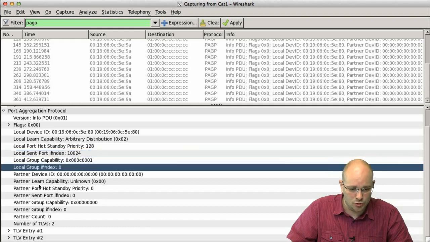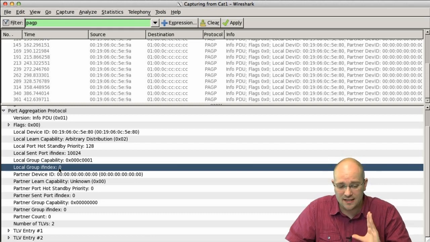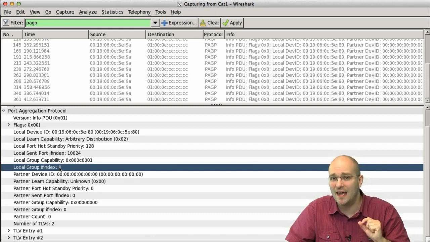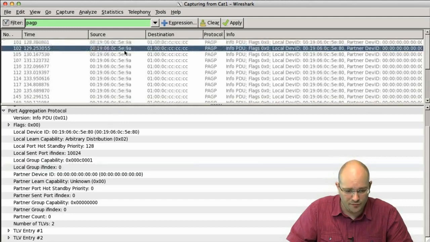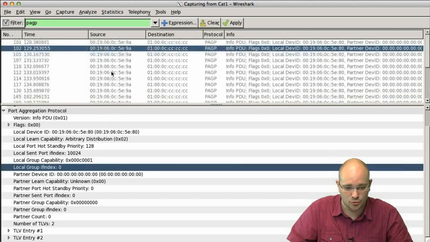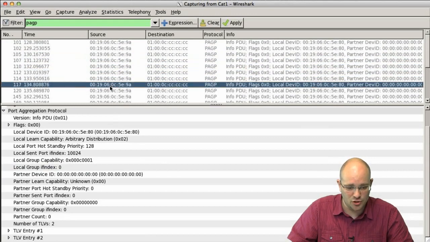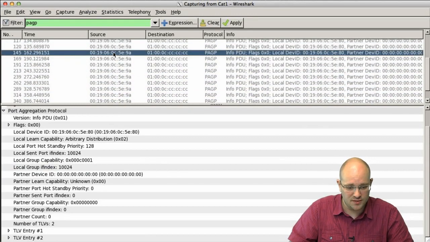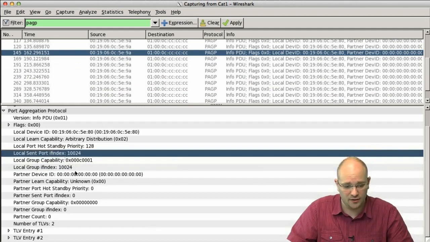The next thing that I want to show you is the local group interface index. This will be 0 at the beginning of the negotiation. This is the interface index used by the port channel interface, by the logical port channel. First few frames will have this value set to 0. But as the frames are being sent out, and eventually we hear no response to them, this will change to the same value as the local sent port interface index.